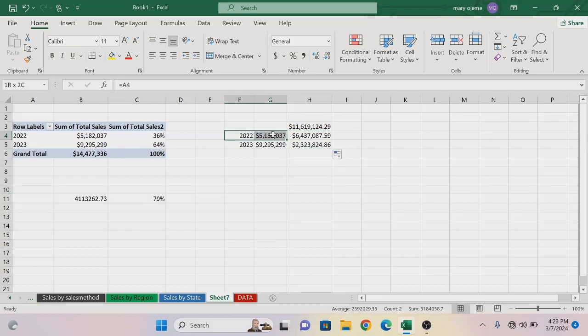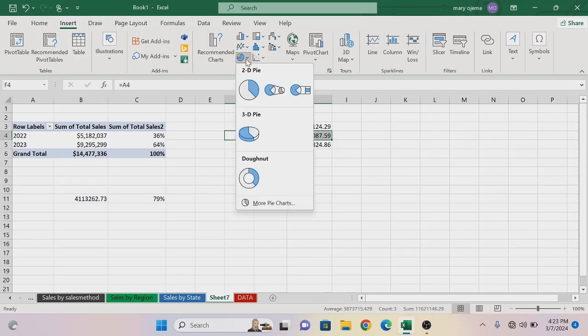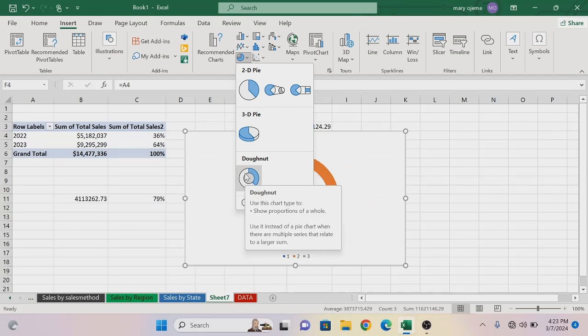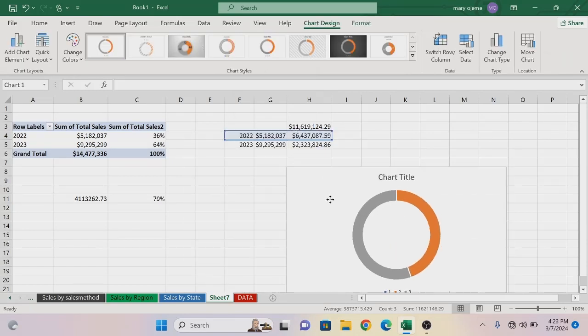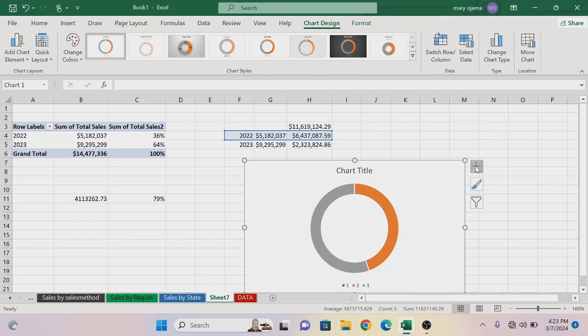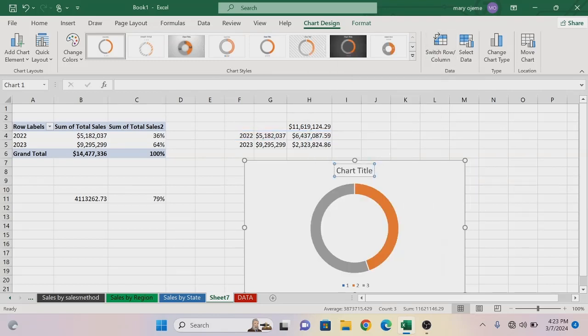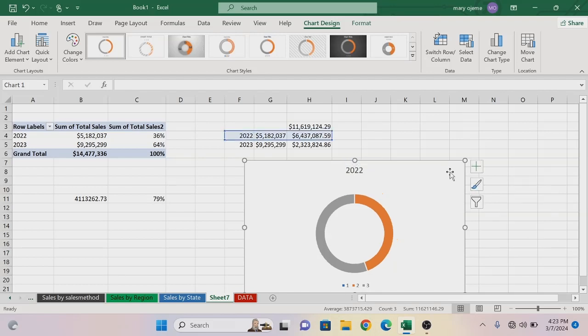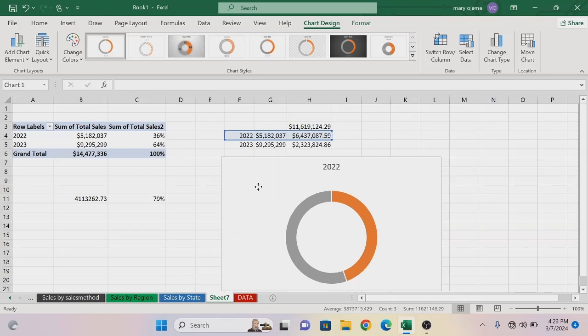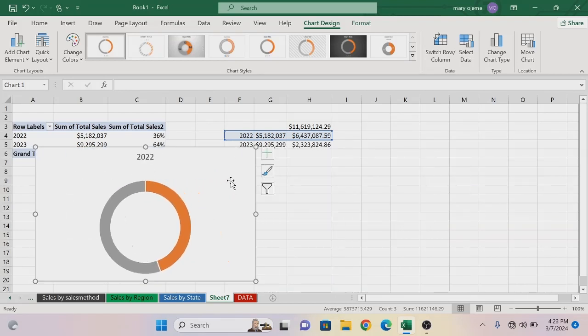So select just this 2022, go to insert, click on charts and pick donut charts, and we have this. So let's rename this chart. Let's go to the chart title. And this 2022. But we don't need this legend, so click on this. Remove the legend. And we have this.